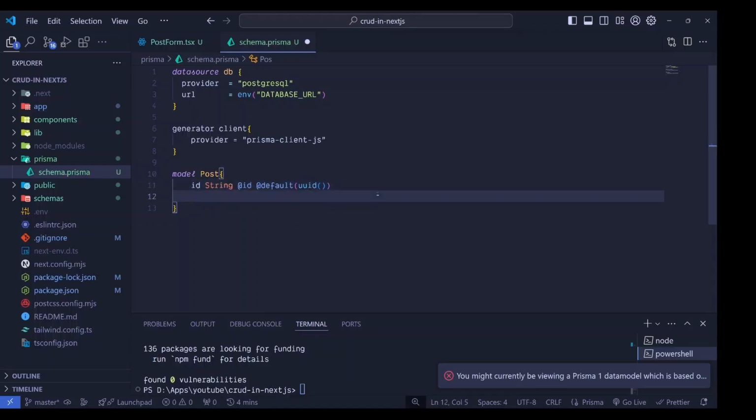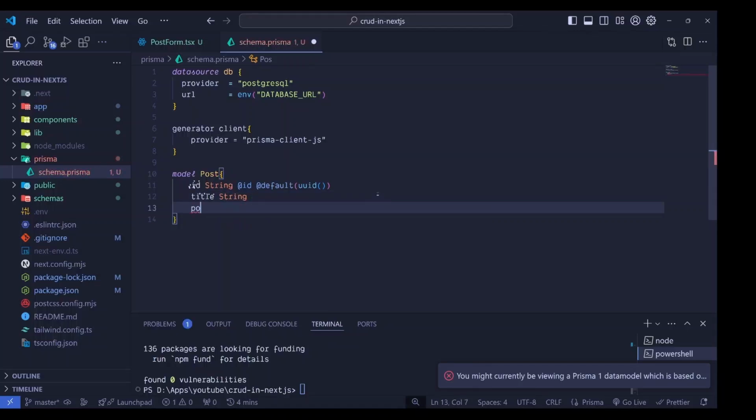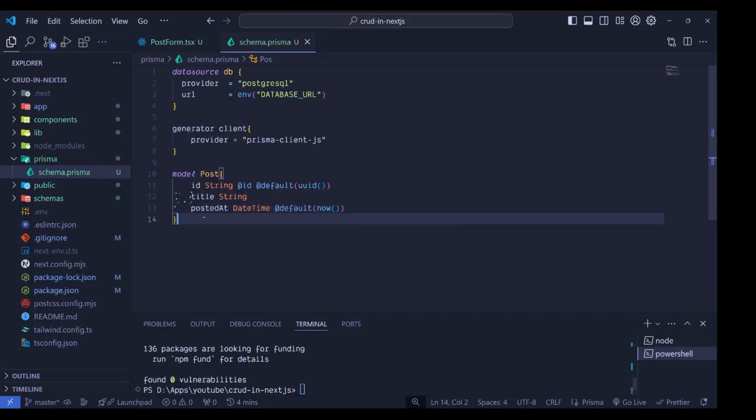And then we will be having a title, and this will be a String. Then I can say postedAt, and this will be DateTime. Then it will be auto generated, so we'll say @default(now()), like that. And this is our post schema, as simple as that.